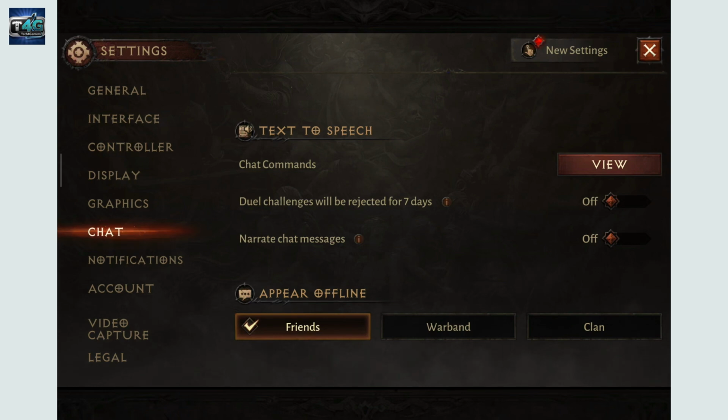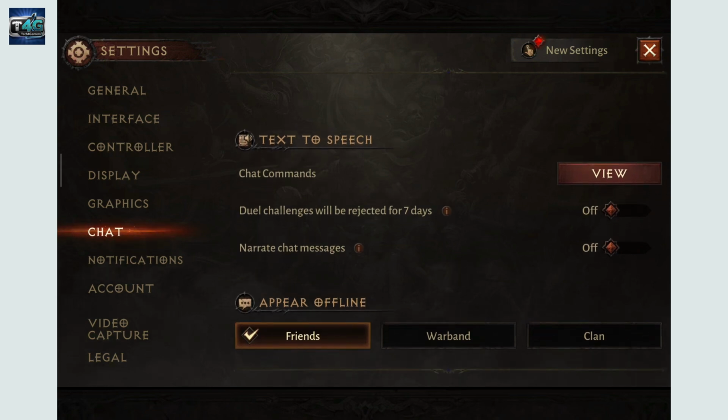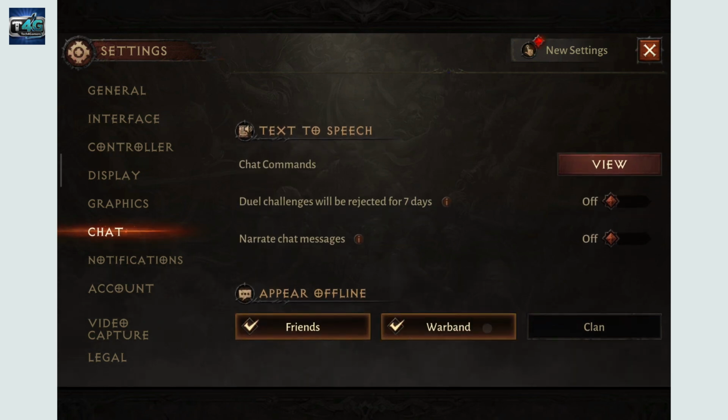Now you'll see three different options: friends, warband, and clan. To appear offline with friends, make sure that you've selected friends. To appear offline in warband, check on the warband, and similarly to appear offline in clan, go ahead and tap on clan. Check all of these boxes to appear offline everywhere.